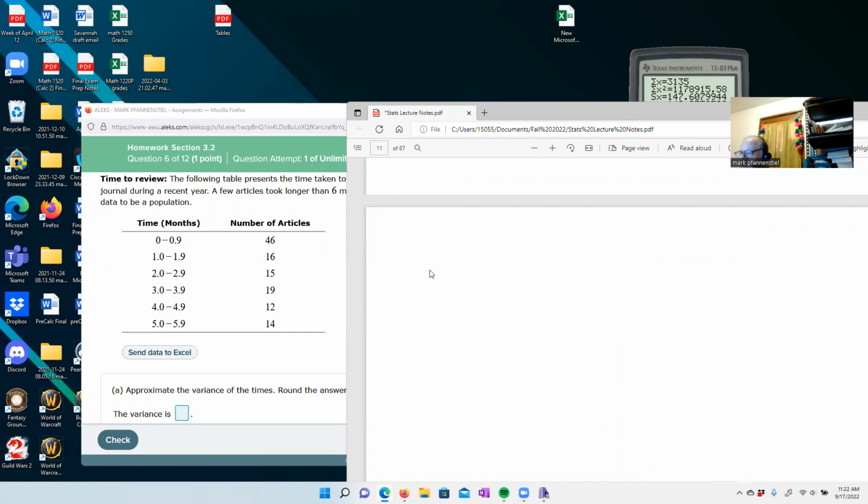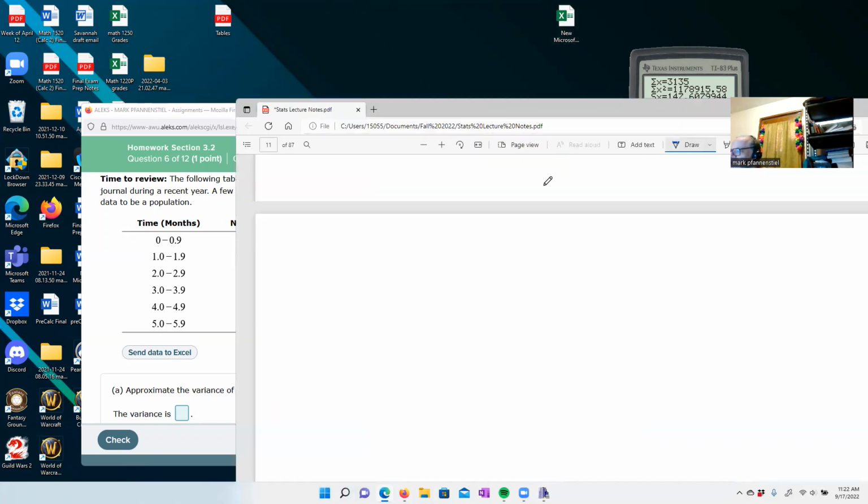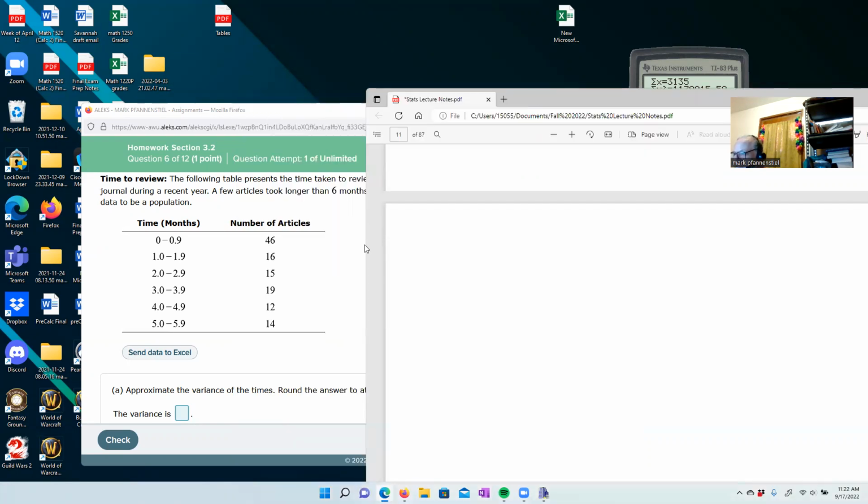Let's see if I can do this. So we have our x's; this is the time. I don't want to use this mouse, I want to write, to draw. So we're going to have our t or our x here, and then the number of times it happened. This is our count, or our frequency.